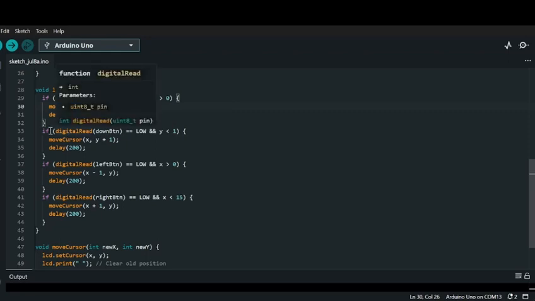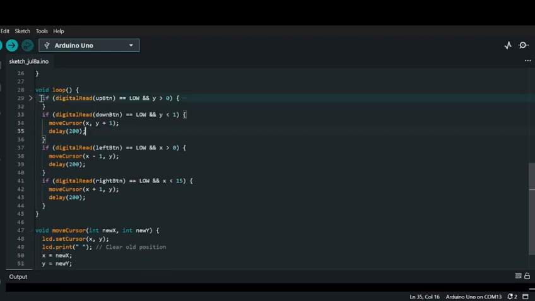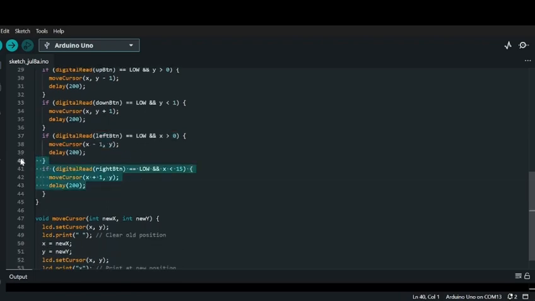For this one too, if the button is pressed, it will move the cursor down, and the delay is 0.2 seconds. For the previous one, if the button is pressed, it will move the cursor up. If the left button is pressed, it will move the cursor to the left for 0.2 seconds, and the same thing goes for the right button.